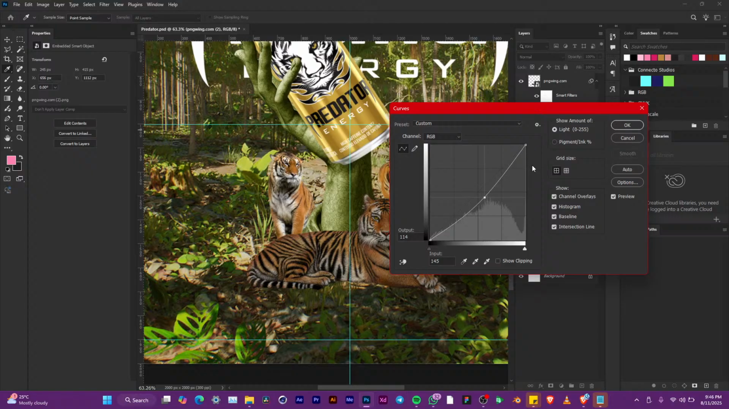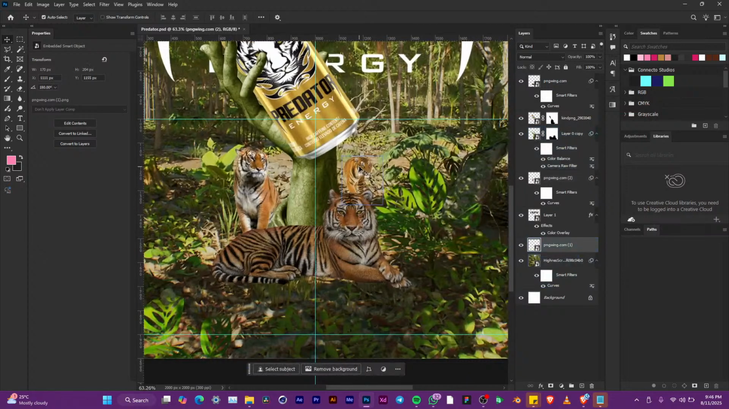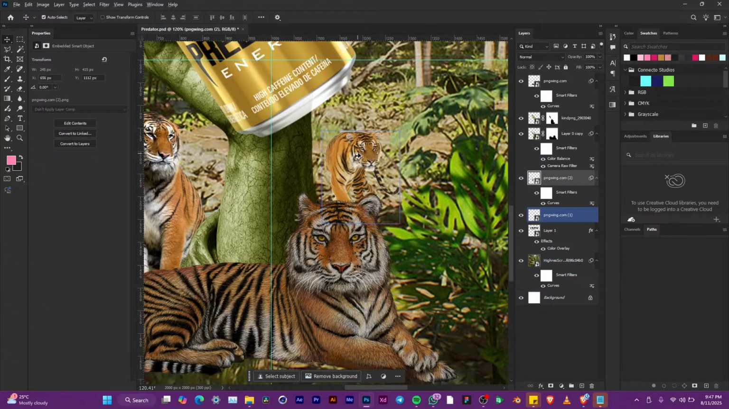So if we reduce the whites, it wouldn't feel so nice. So we might just have to maintain that. And then for this other one, let me take this logo behind. Let's see if we copy the curves adjustment from this one and paste it on this other one, let's see how much it is going to help.